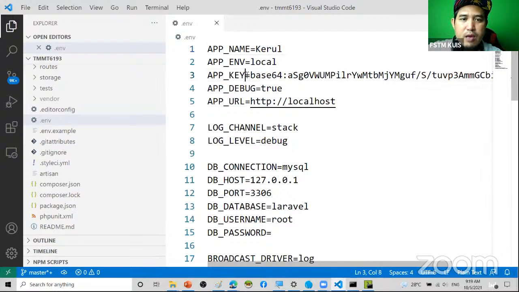And then you have the app key. This is basically generated for you. You can change this later if you need to. Let's say your system has been compromised. Maybe you would like to generate a new app key. Then later you can change the app key.